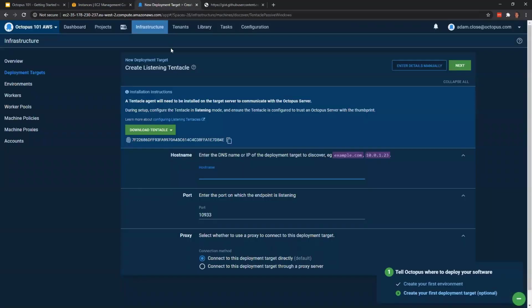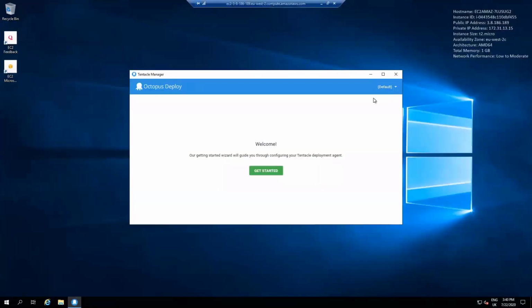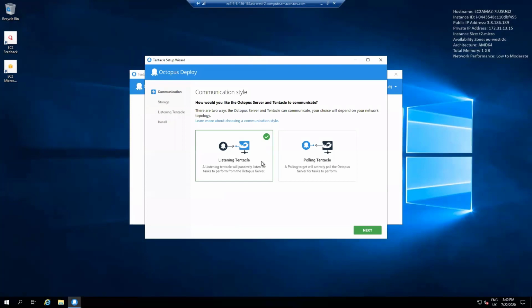So we go ahead, and the first thing we need to do when we create a listening tentacle is we need to install the agent on our machine. And we also need this thumbprint. This thumbprint is going to be used to establish trust between the Octopus server and the deployment target. I'm going to go ahead and open up an RDP session to my dev web box. So I've already installed the tentacle manager. So I just need to configure this for a listening tentacle.